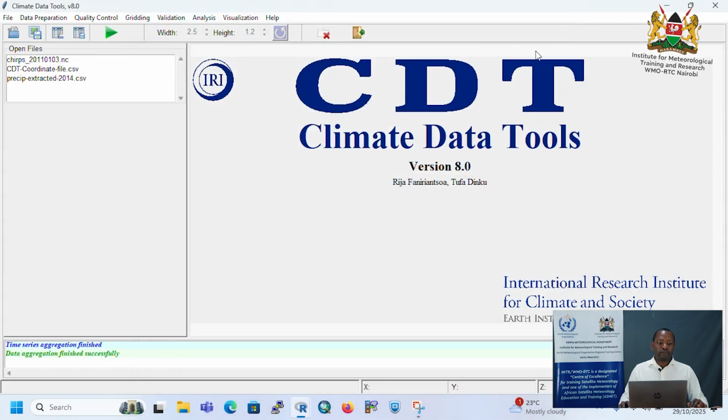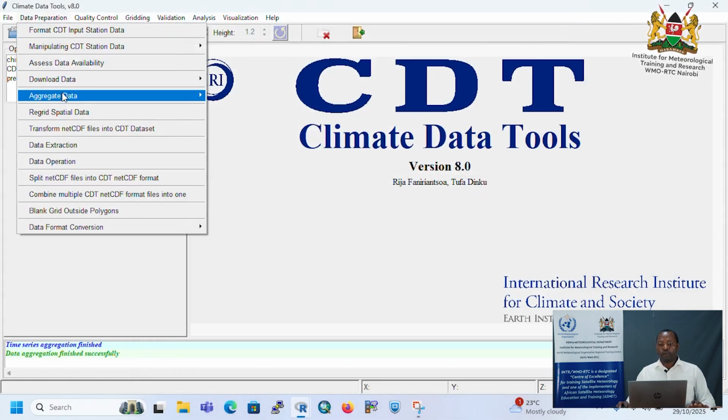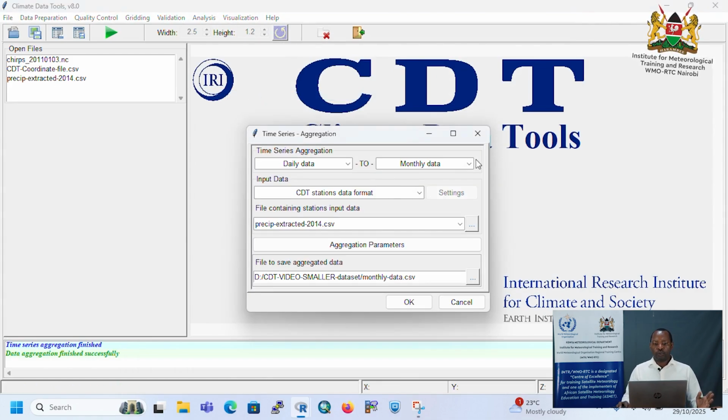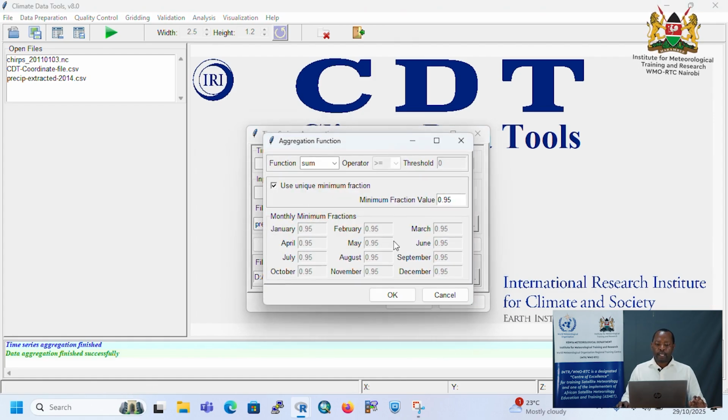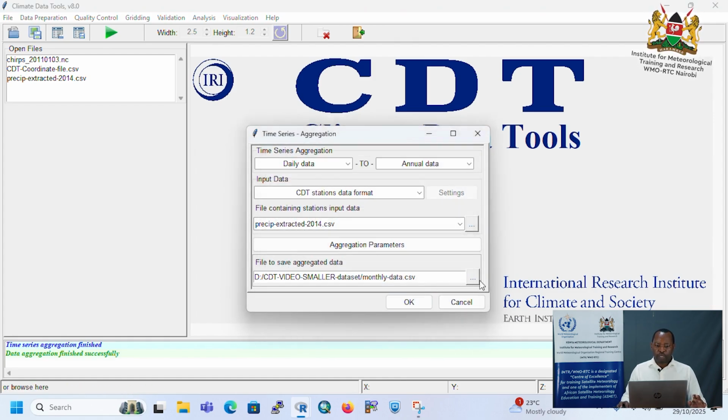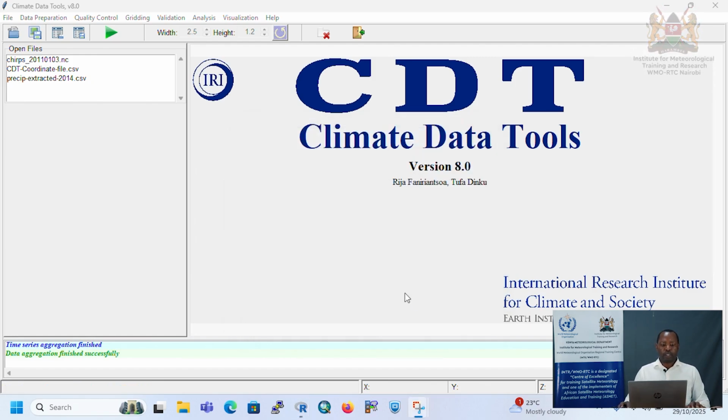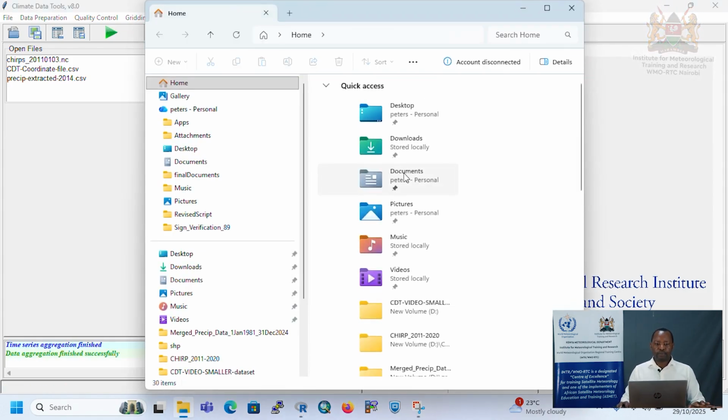So for instance, if you want now to aggregate the same to annual or seasonal, you can be able to do that. If it is annual data, you can say daily to annual, and then the aggregation method is sum. Again, you spell out where you want to save. You can do it like that, annual data, and then you say OK, and you run the application. Let's see what we have for the annual data.